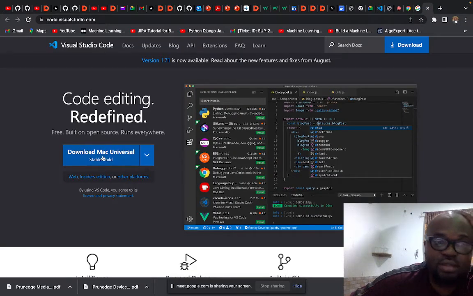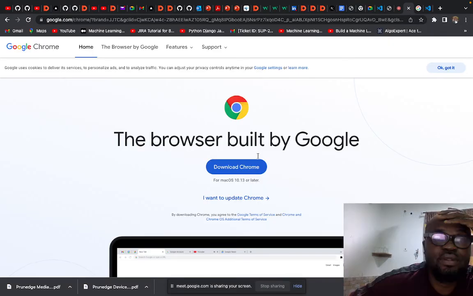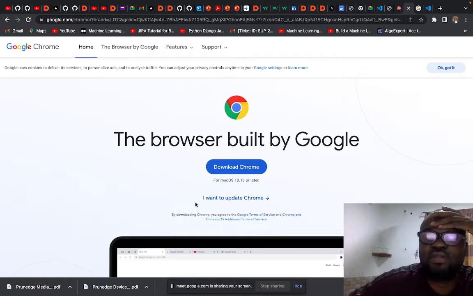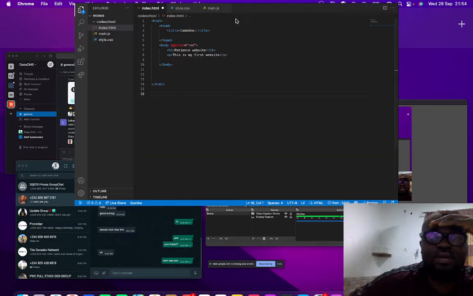So here you click on download to download your VS Code. Do the same for Chrome. You click here to download Chrome. Once you download, you click on what you've downloaded and it will install. So that is how we got to this point.